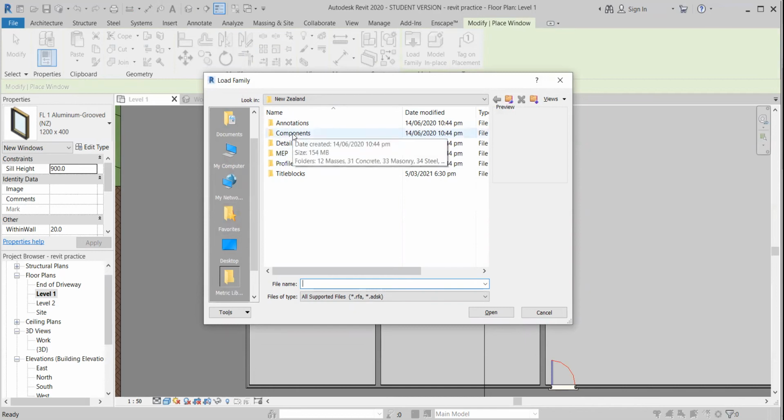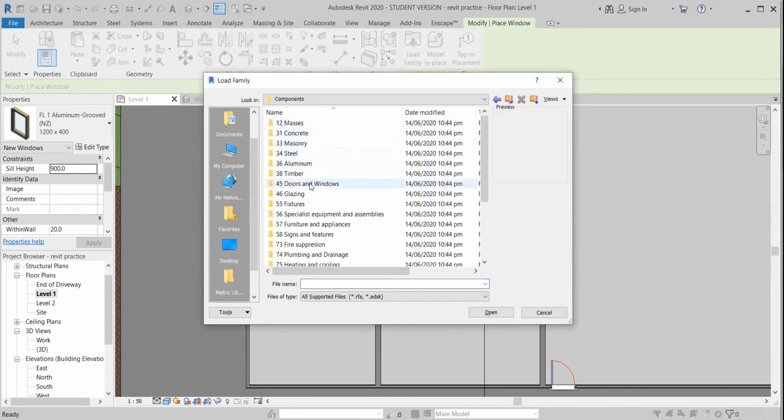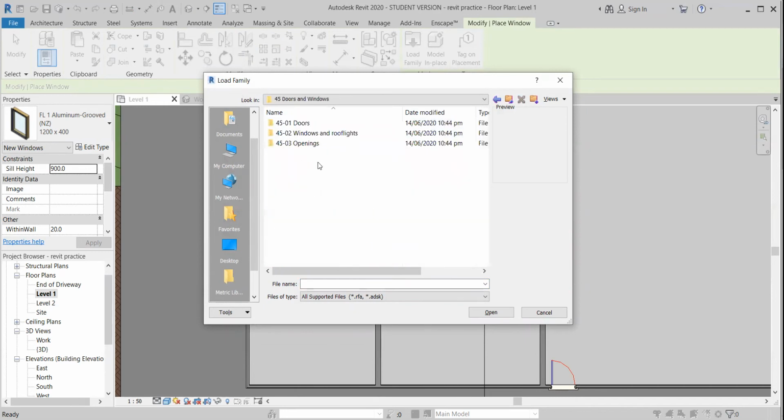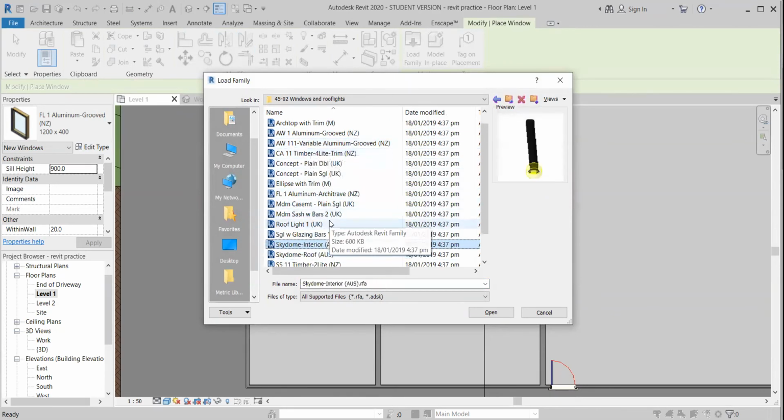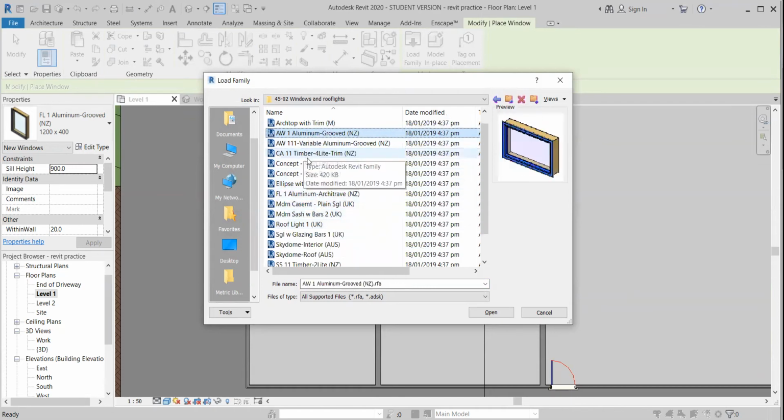If you go into components, if you go into doors and windows, so if I go into Windows, we've got a few more different options. Some of the university computers as well don't have too many other options. Okay, but using the metric library, there's a few other options as well. So I'll import this one.